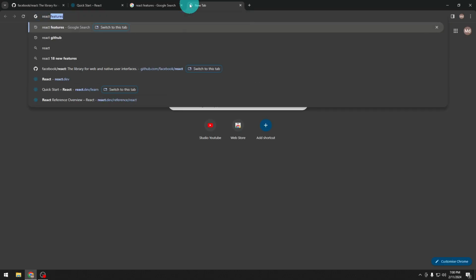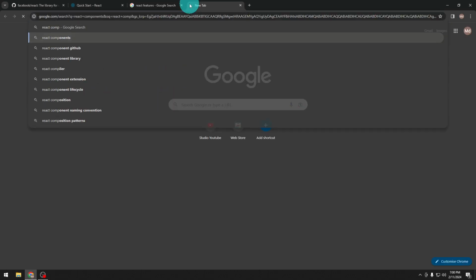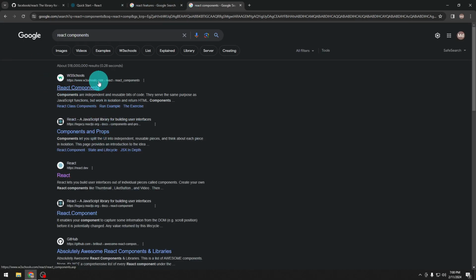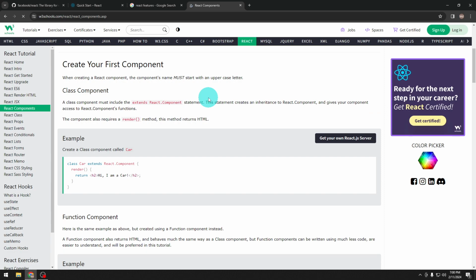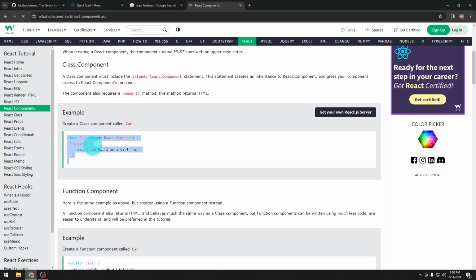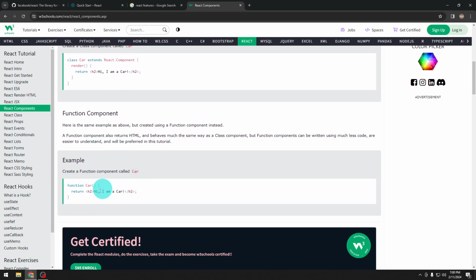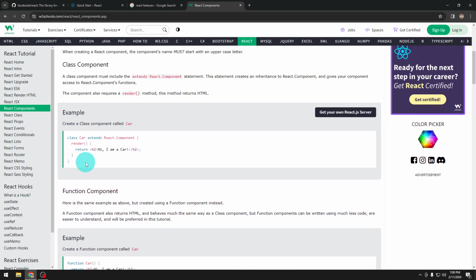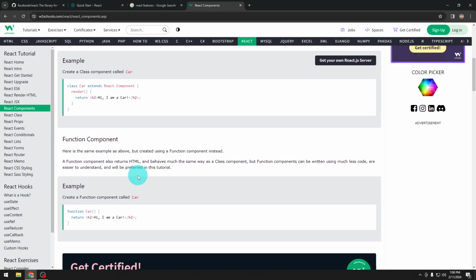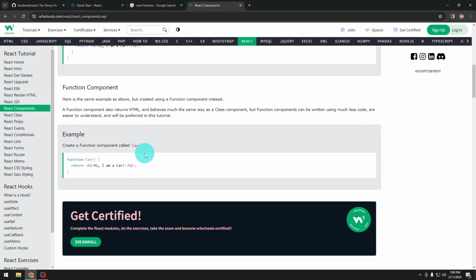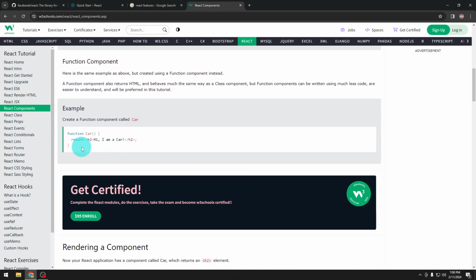Let's see if we can find something here. React components, let's see what we have. Okay, so these are using the class component. Yeah, we can see this functional component. So you see, it will be a function essentially if we use a functional component, or it will be a class if we use the class component. Class components are not used as much now because we have hooks and stuff. So we use functional components for most things, and a functional component will be like this, just a function which will be returning some JSX.